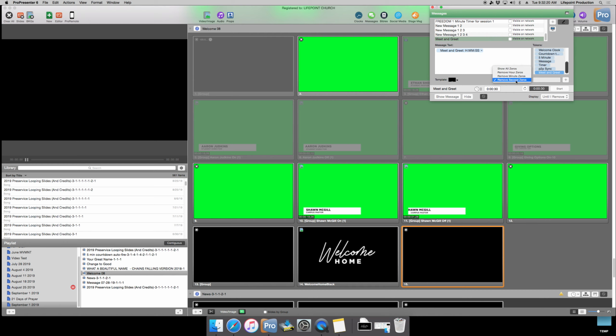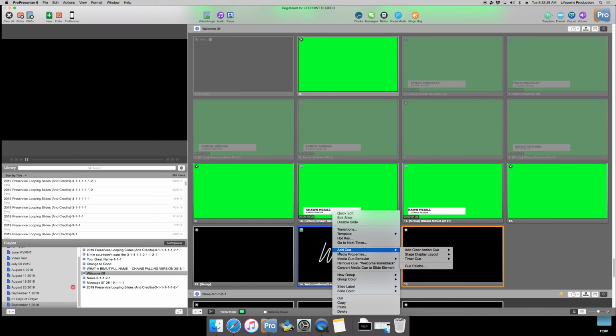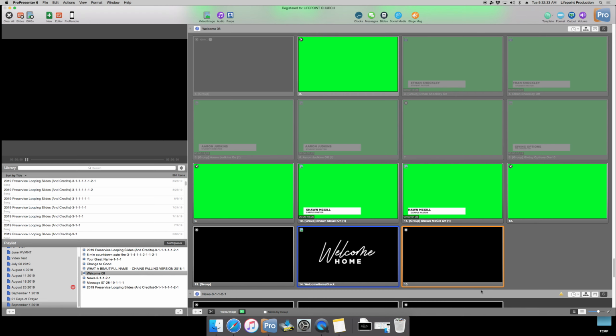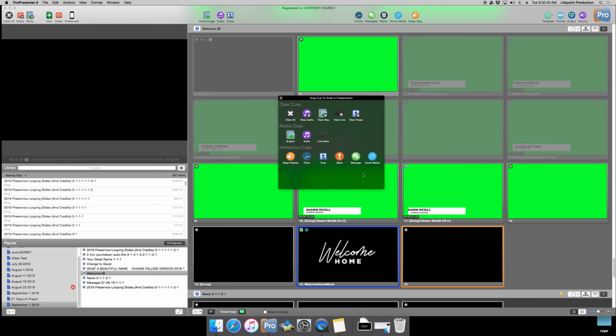We want to go ahead and remove second 0 so it'll not display any zeros. Okay, then you're going to right click on this one. You're going to add a queue, timer queue, meet and greet. What that will do is it'll fire the meet and greet clock. Then you're going to go to add a queue, go to your queue palette. So this is all of the different queues you can put in.